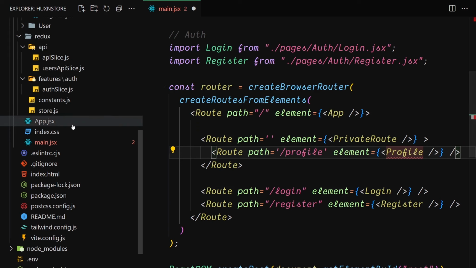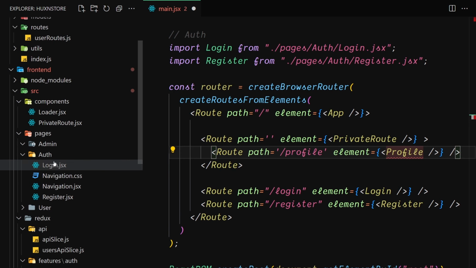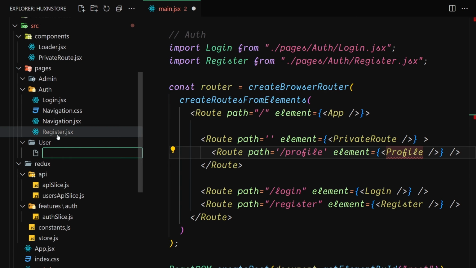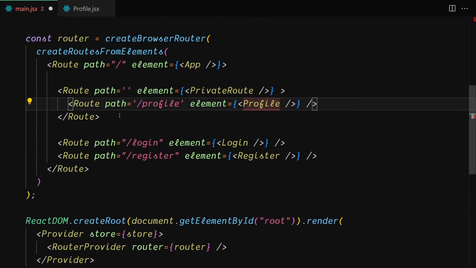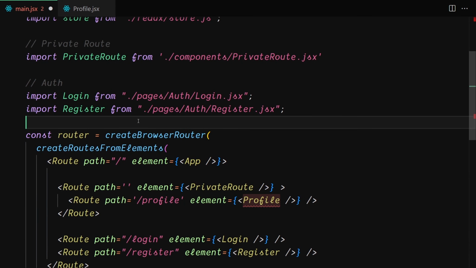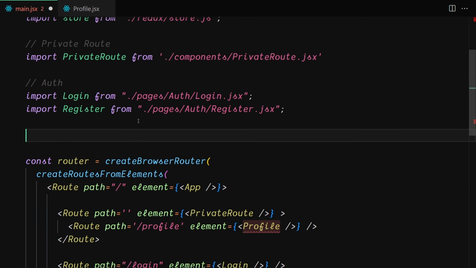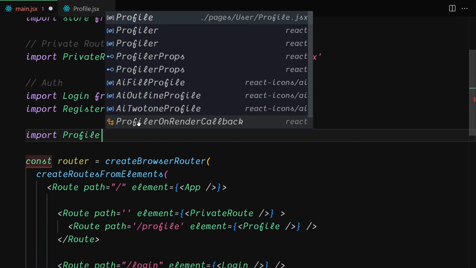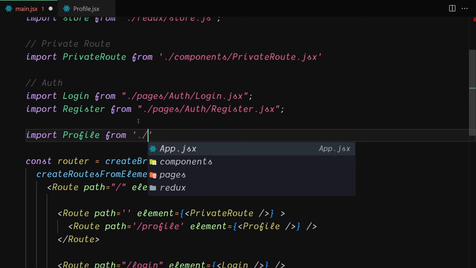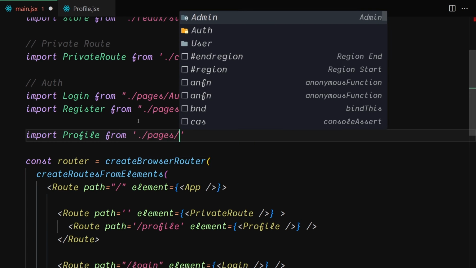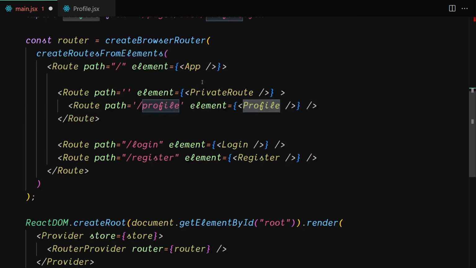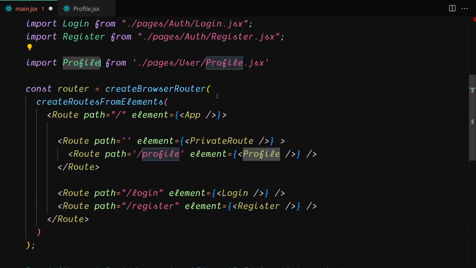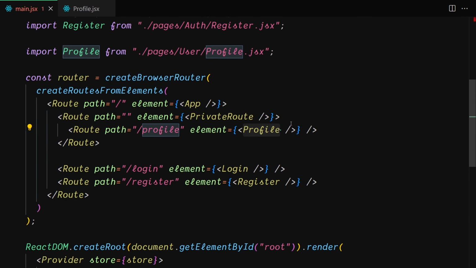Okay, so now let me create a profile component right in here inside the user folder. I'm going to create a Profile.jsx, and now I'm going to write RFCE, and let's save that. Underneath that, I'm going to write import Profile from where? Let's go to the pages, and I want to go to the user, and inside there we are going to be getting our Profile.jsx. Let me just copy that, oh, we already placed that right here. So now let's save that and go ahead.